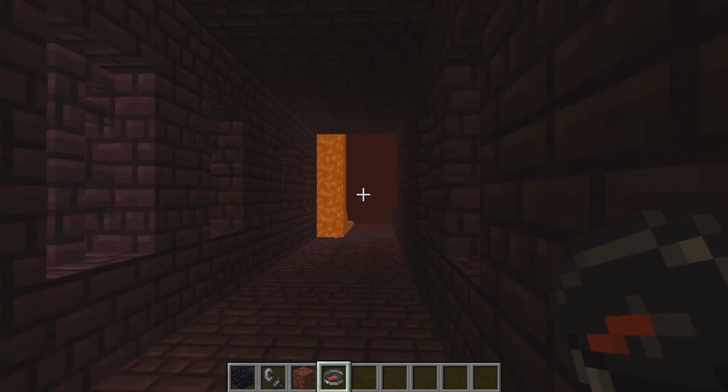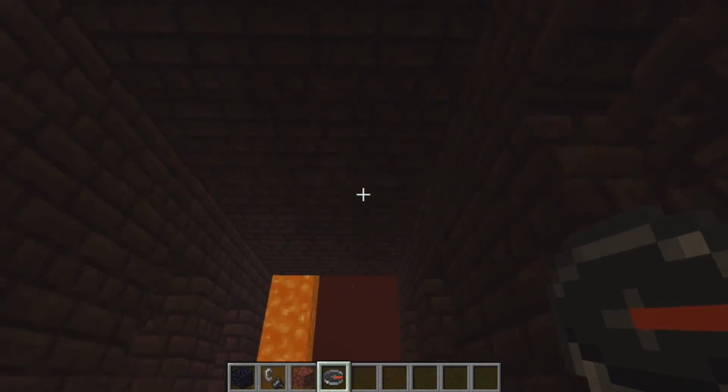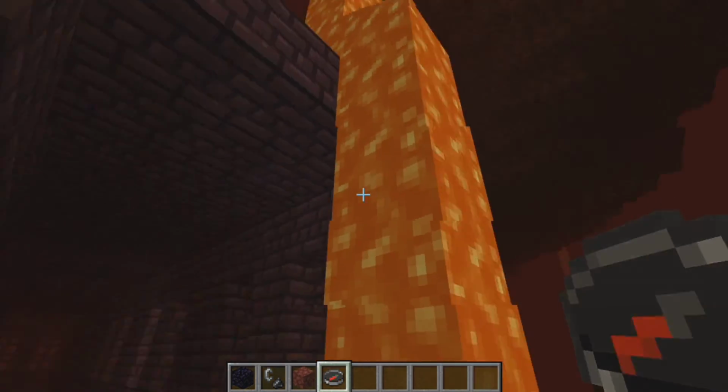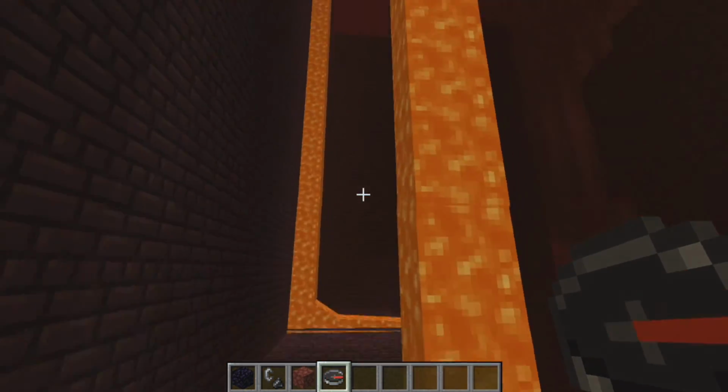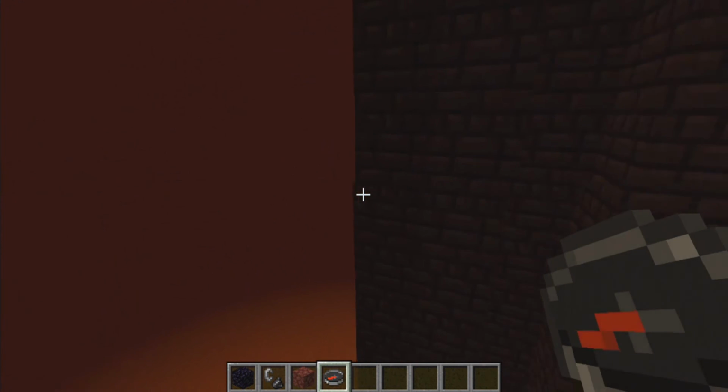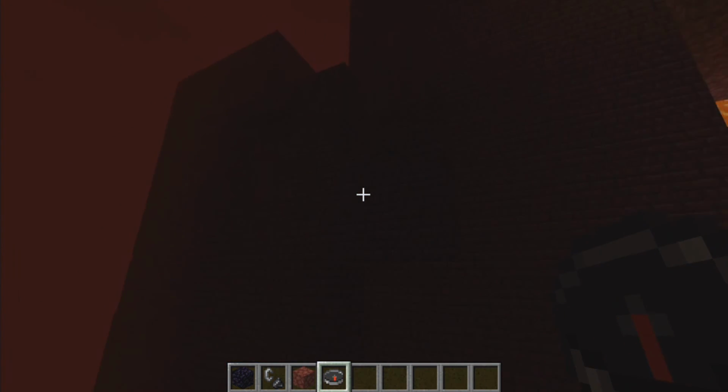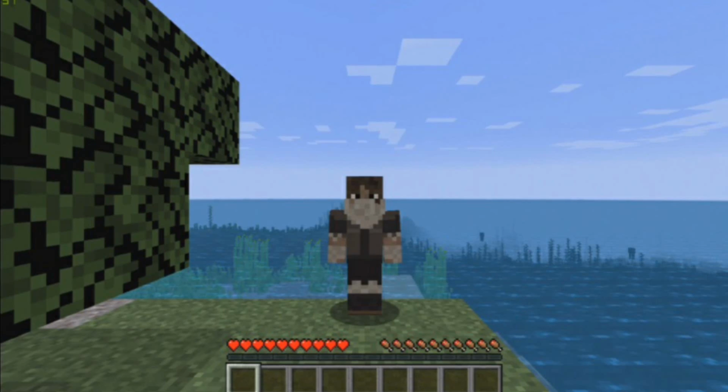Enjoy. A little bit of lava dripping through from on top. Some of the things that have been put into Minecraft are just so awe-inspiring.